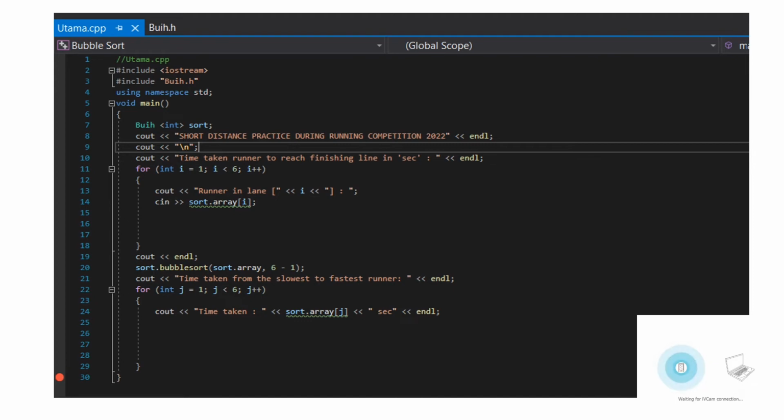Then we use a for loop again, int j = 1, j < 6, which also has the 5 lanes because 6 is not included, then j++. Then the last cout is "Time taken", and the sort array, which is the result of the sorting, and the second, which is the additional cout at the back, and then endl, and that's all.